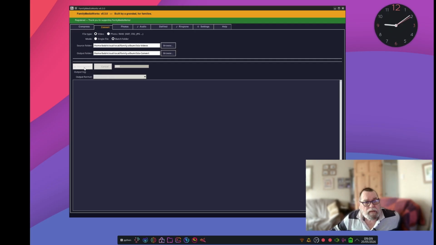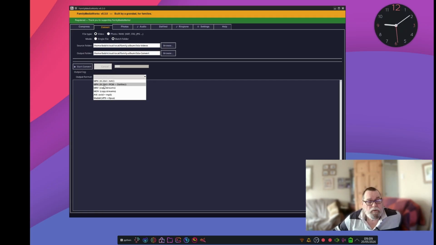And I can then select the output format. I'll select MP4 H.264 AAC, because that gives us a small file and the correct audio. I can select this MP4 H.264 PCM for DaVinci, but that usually means a bigger file, because the audio within the file is quite big.